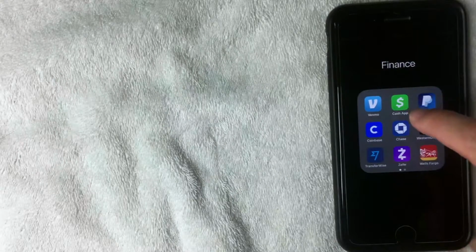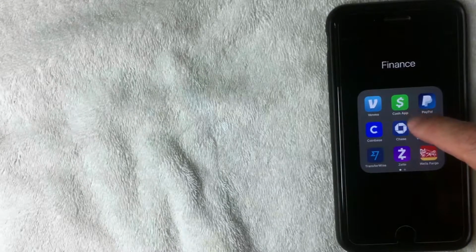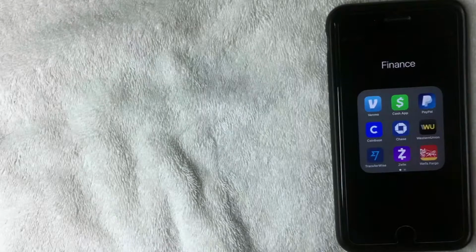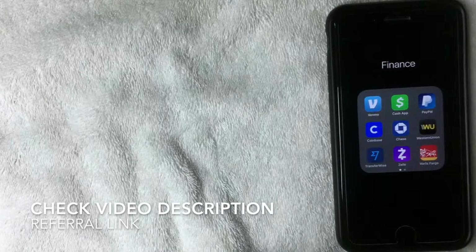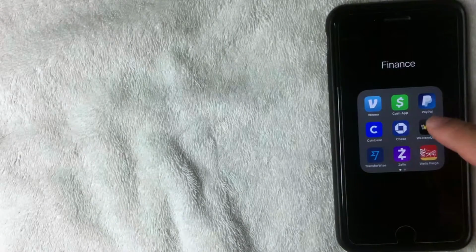I'm going to go ahead and open up the app. It's this green and white one right here. It's called Cash App. If you don't have the app already, be sure to check my video description. I'll try to leave my referral link there. So I'm going to go ahead and open it now.